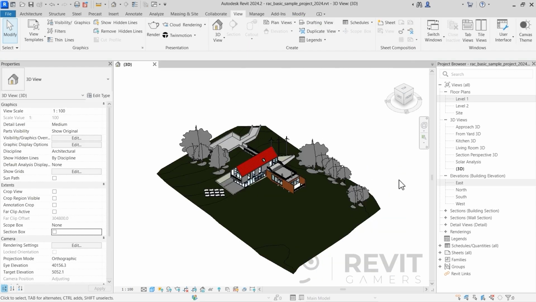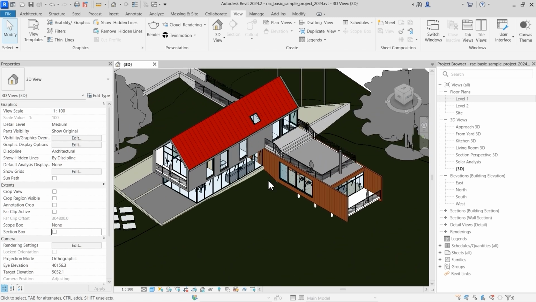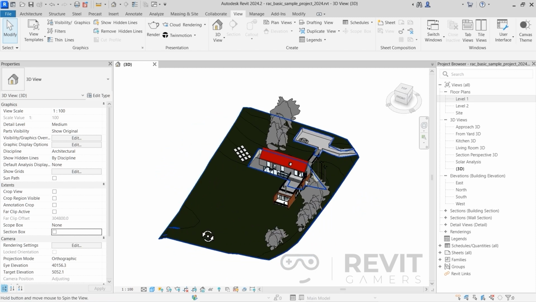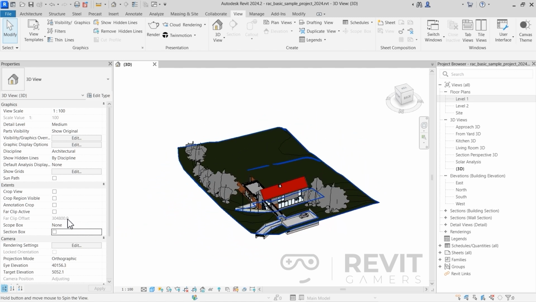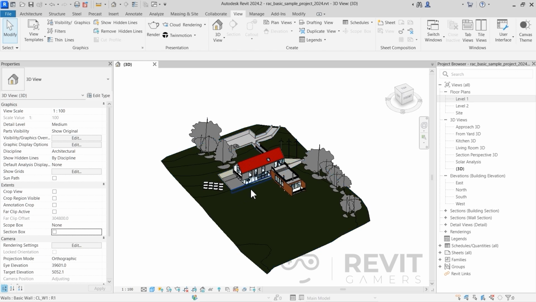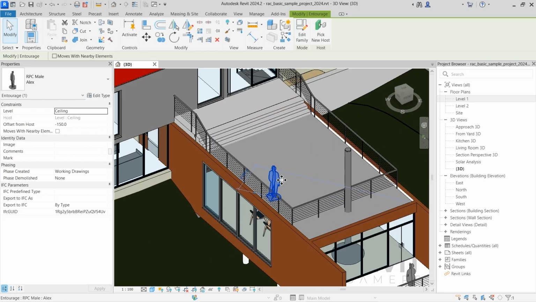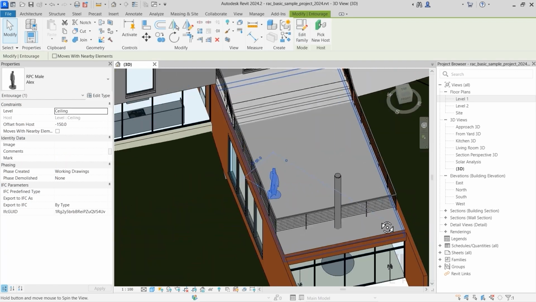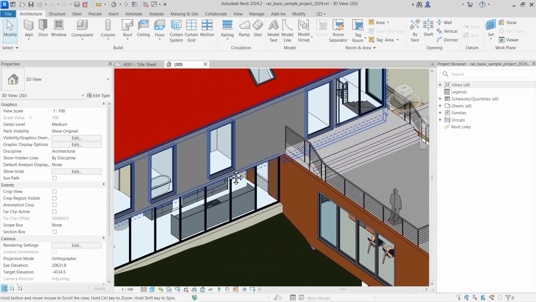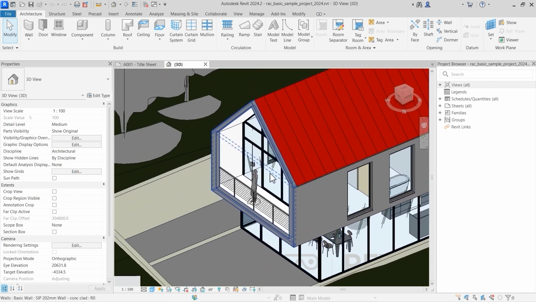Now, let's go to one of the 3D views and start navigating around the building. We can zoom in and zoom out by scrolling the mouse's middle button forward and backward. To orbit around the building, simultaneously hold down the Shift key and the mouse middle button and drag to left or right. If you want to orbit around a particular object, select that object first and then repeat the same process. Also, hold down the mouse scroll wheel and move the mouse in different directions to pan around the model.